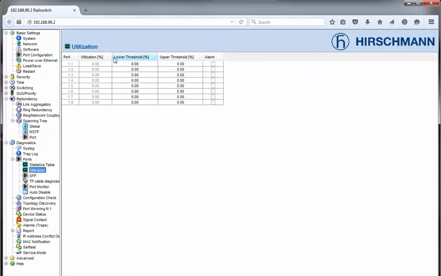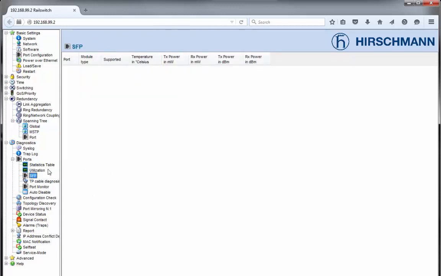We can also alarm based upon utilization and look at the amount of utilization, because this switch is just a static switch. There's no real data flowing through it, which is why you don't see any network traffic on here. And next, if this switch utilized SFPs, we would be able to see the temperature of that device, the transmit and receive power of the device as well. This allows you to assess your signal strength and any possible degradation of the signal over time.